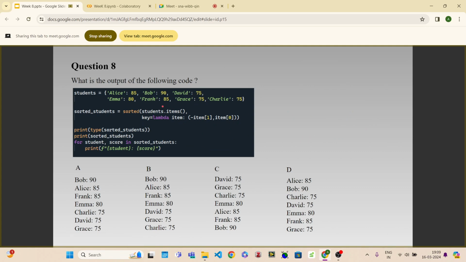Now, this is not what we are printing, so ignore these two lines. We want to only print this. Once we have sorted the students, we say that for student, score in sorted students, print student and the corresponding score.